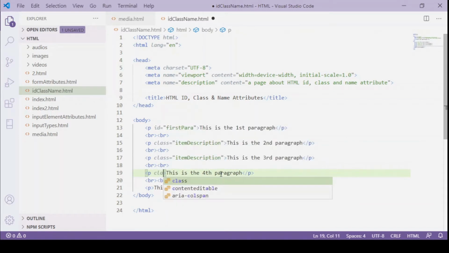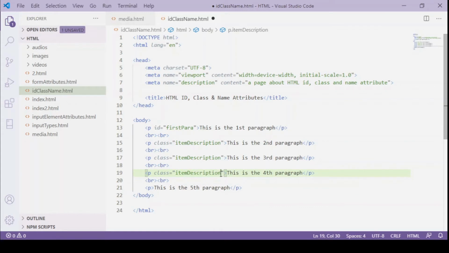Now the ID is used by JavaScript or CSS to select the specific HTML elements and perform the manipulation in their code. And the class is used by CSS and JavaScript to do manipulation to a group of HTML elements.